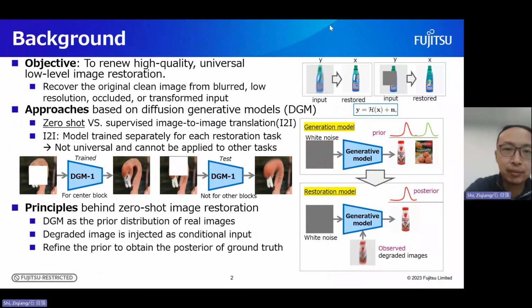Thirdly, I will introduce the background of this work. The target of our work is universal, high quality, low-level image restoration, and in this task, we want to recover the original clean image from the degraded images. The degradation may be due to blurring, low resolution, occlusion, or some kind of nonlinear transformation, for example, the face retrieval.